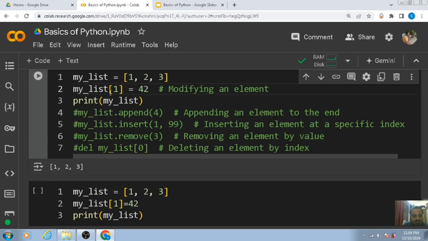By replacing the index value 1 with 42, here you can see 1 comma 42 comma 3. Okay, so this is how you can modify your list.